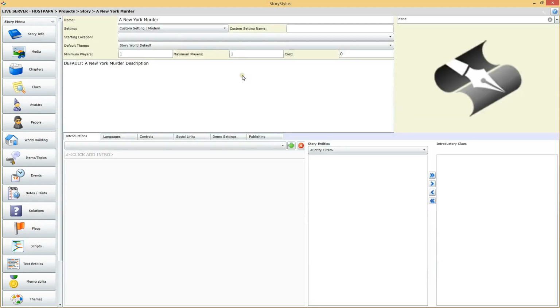And here we are going into the info screen for our new mystery, our new story. So this is going to be set in New York. New York, place so nice they named it twice. Ha ha ha. Let's put an introduction in there.